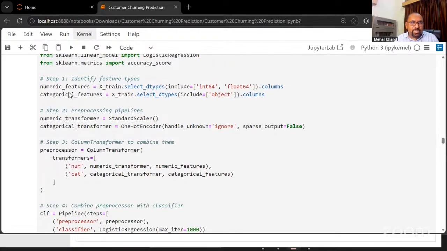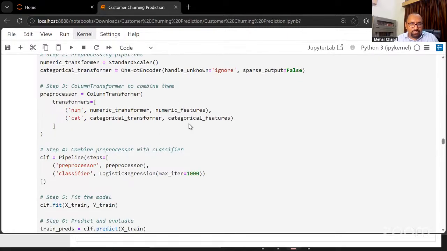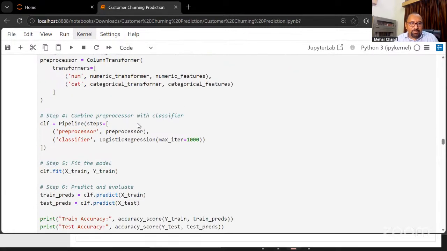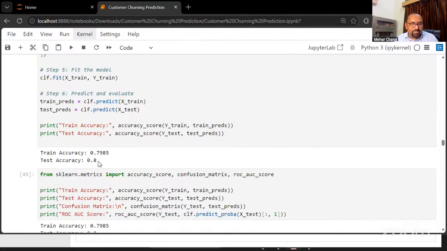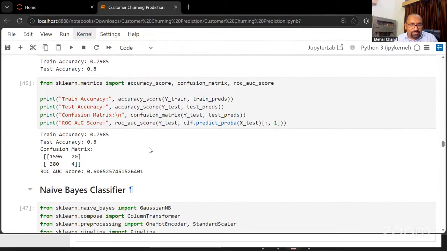Which are the same. Step 1, identify the feature type, then preprocessing. Then we are required to do the column transformer. Then we combine the preprocessor with the classifier, then fit the model, and then we get the values. These steps will be there in each model. Then check their values and the confusion matrix, read them, analyze them. So please try this file yourself.